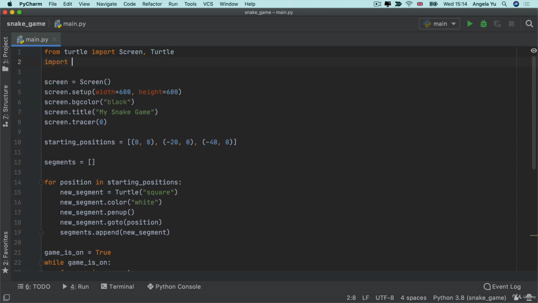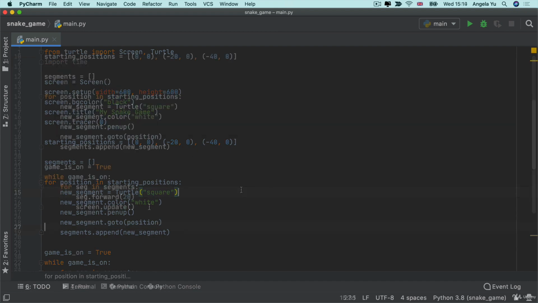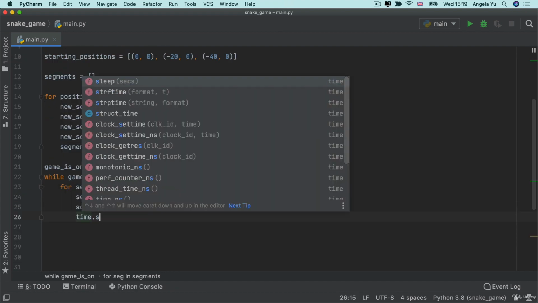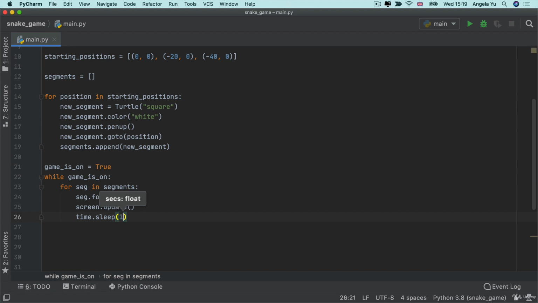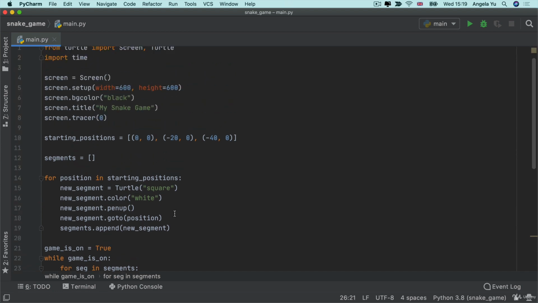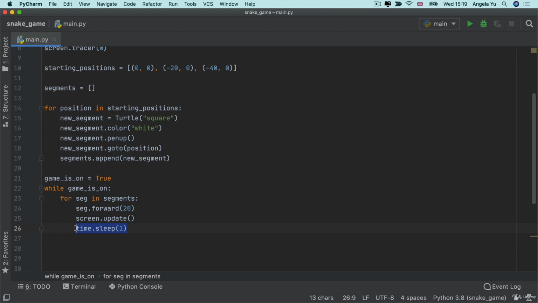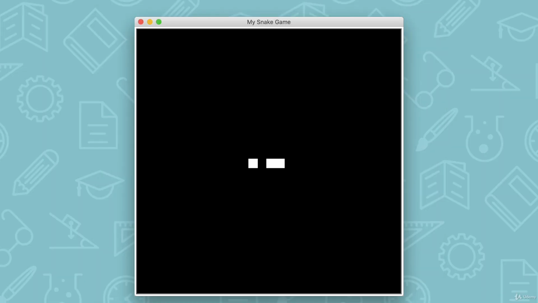And I'm going to do this by importing the time module. Now, I'm going to add the time.sleep, and I'm going to get it to sleep by 1 second. So this basically just adds a 1 second delay after each segment moves. So each segment moves, the screen updates, and then we sleep for a second before the next time this happens. Notice how, in this case, our snake is moving piece by piece. So first this first piece, and then the second piece, the third piece, with a 1 second delay between each movement.